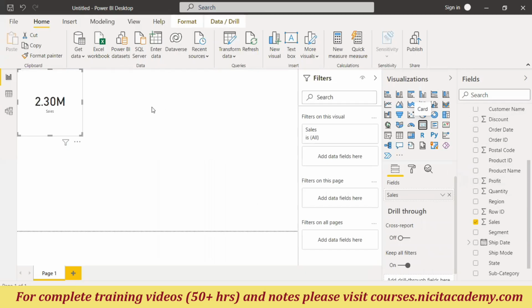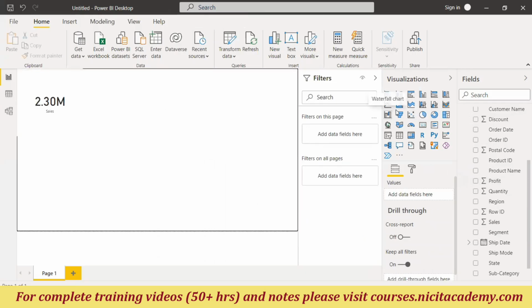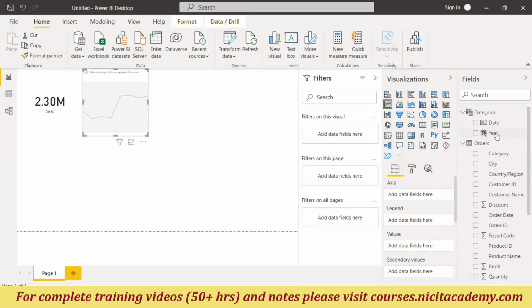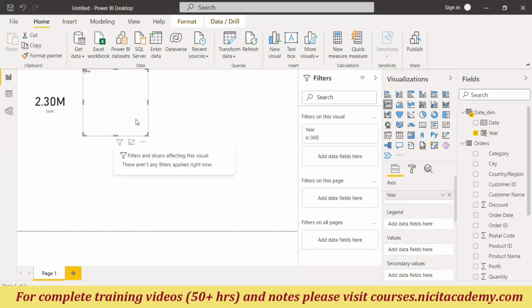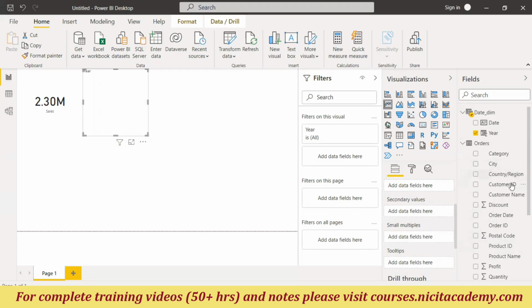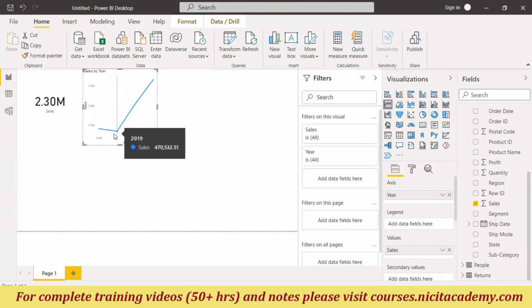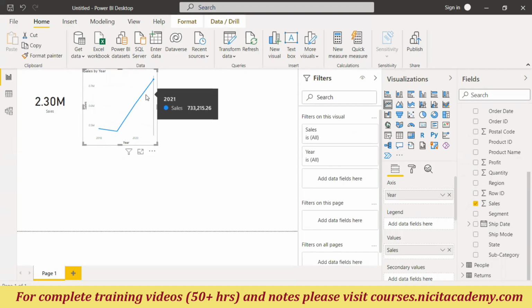I'm taking one more view, going with the line chart. For year-wise sales, I'm taking the year from here. Year into axis, so the year will be created, and sales into value. I want to take sales. If you look here, this is what it will create. But here we will not be able to see any hierarchy. So only 2018, 2019, 2020, 2021. Four years of data we are seeing here.